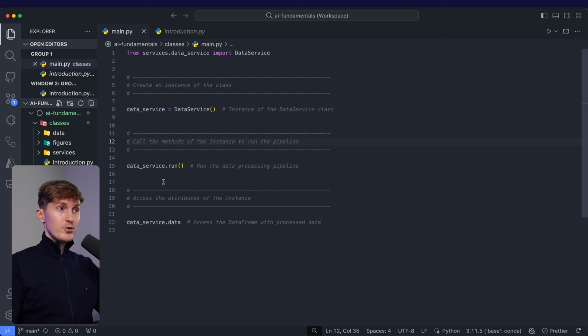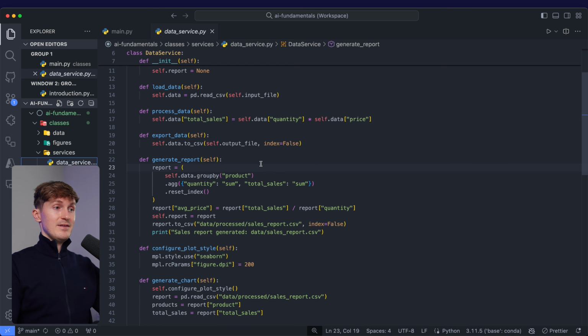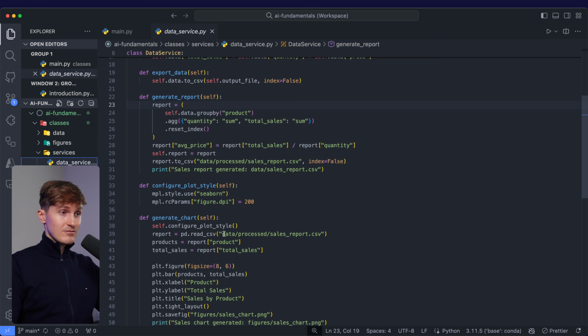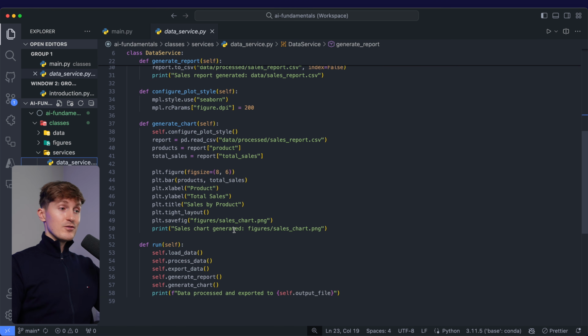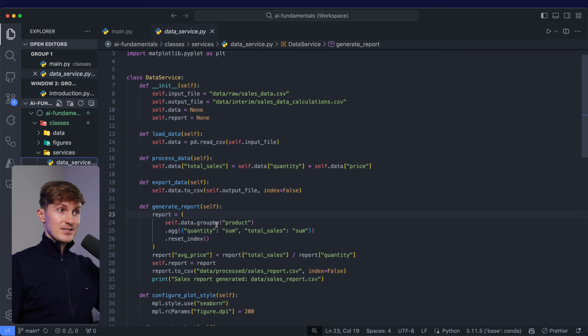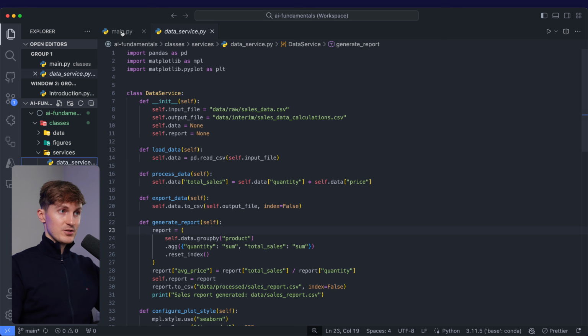So I'm going to show you this example with a data service that I have created. Now, if you're new to Python and you look at all of this code, you're like, what's going on over here? Don't worry about it. I'll make this available as an example. I just want to show you what's possible.